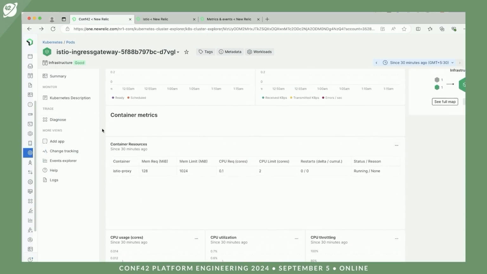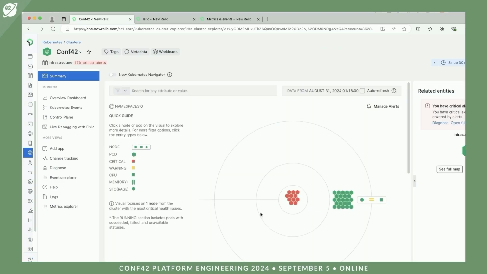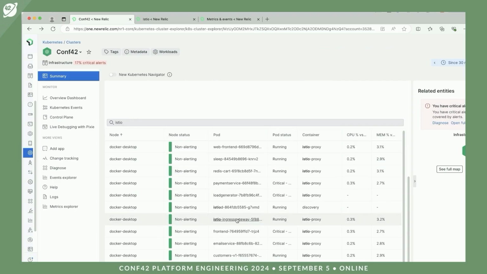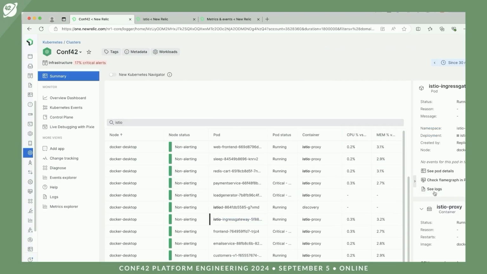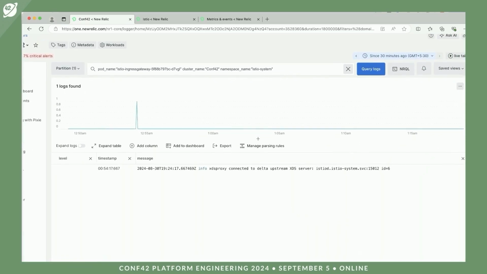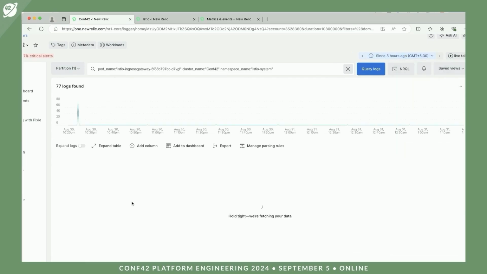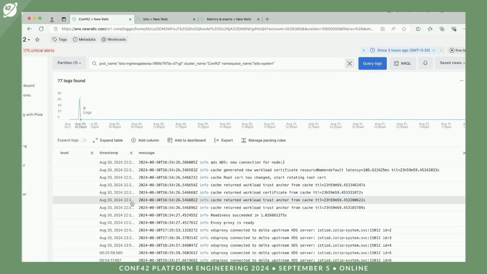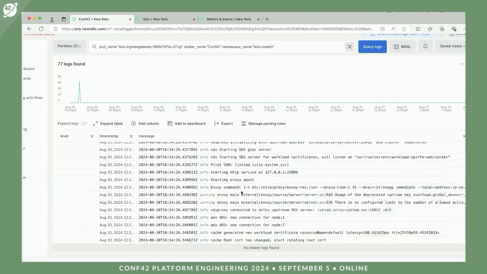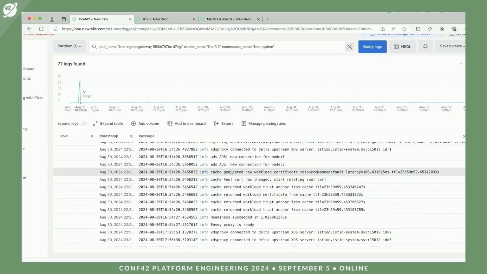Now at any point of time, let's say you just want to see the logs of your Istio ingress, right? So you click here, you click on see logs. Once you click on that, you will start seeing the logs coming up here. So let me just increase the time frame. Once I have increased the time frame, you can see all the logs coming up here, and you can use these logs to debug any problem.